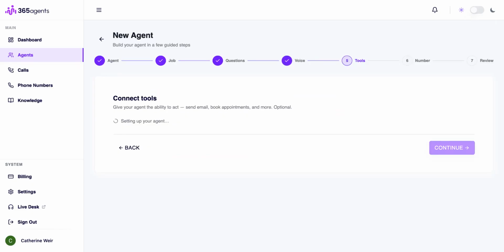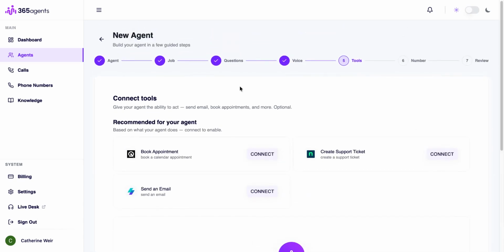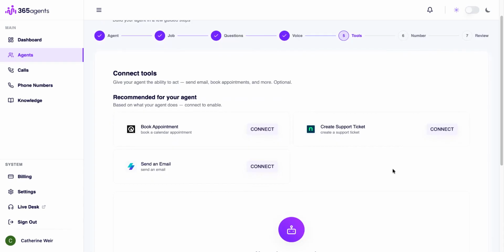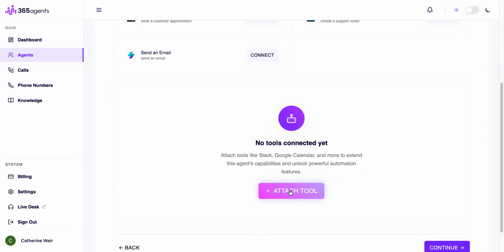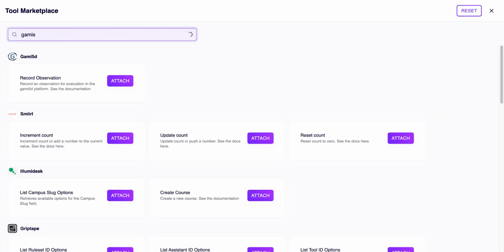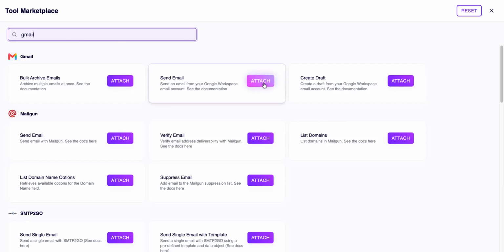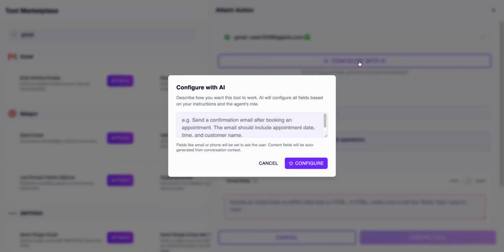Okay, so the next part is the integrations, the tools that we want to connect the agent to. If we think about what the agent was doing, they were going to give information about 365 Agents, and they were going to book meetings if somebody called and requested a meeting. So how are they going to do that? They're going to do that through Gmail. Well, that's the email that I'm using. So we're going to attach that. It's attached, see where it's 365 Agents. That's my Gmail, and then I'm going to have it configure.